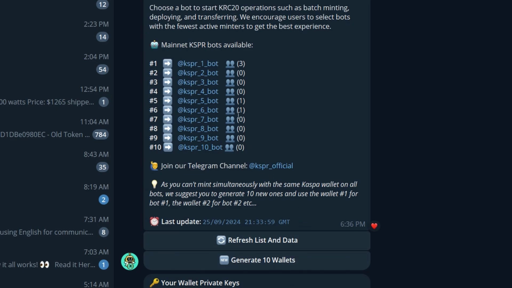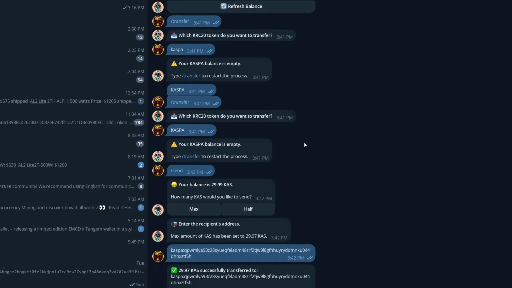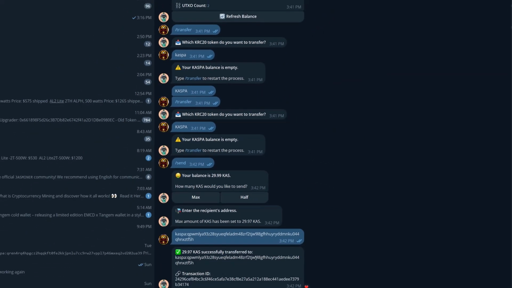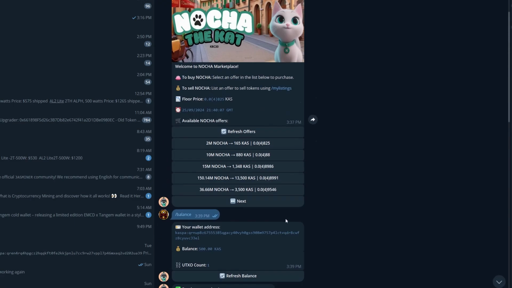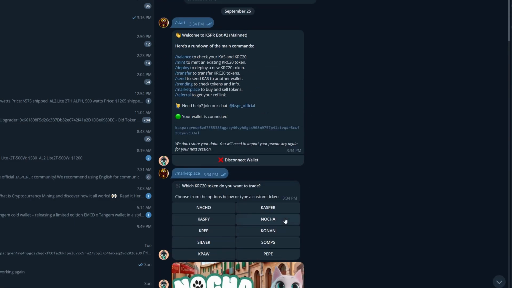So once that's done here, we're going to pick our bot. In this case, I'm just going to go to bot 2 here because it does say 0. You can refresh the list and data by simply hitting this. You can see it changed. So now I'm going to bot 2 here because it's empty. I did a bunch of transaction stuff, as you can already see here. So we're just going to scroll up to the default here where it actually all starts off. So wherever that is. So here we go.